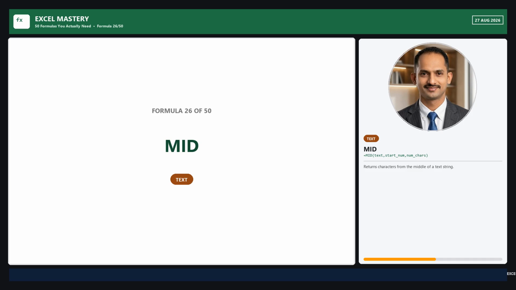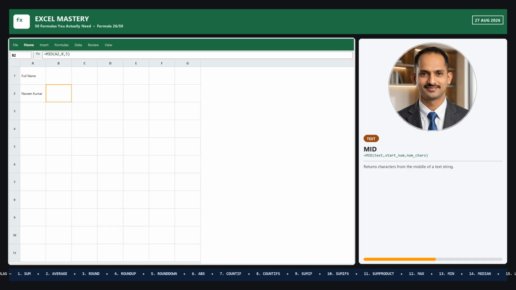Building on what we just did, let's also try MID, returns characters from the middle of a text string. Type =MID(A2, 8, 5), and it works out as Kumar. Returns 5 characters starting from position 8.